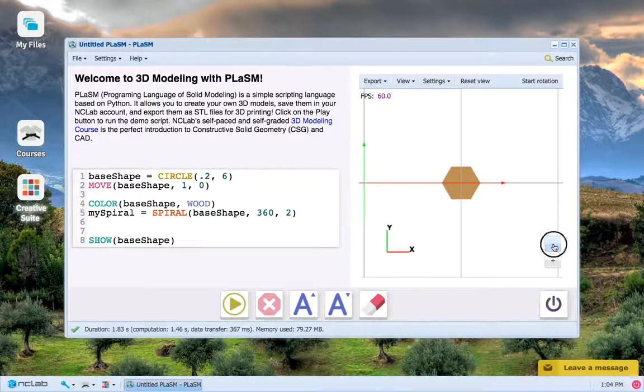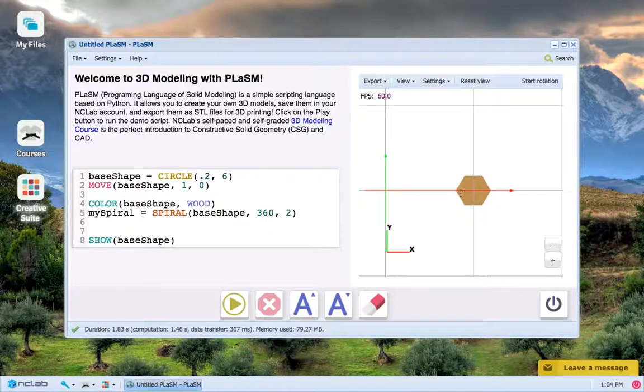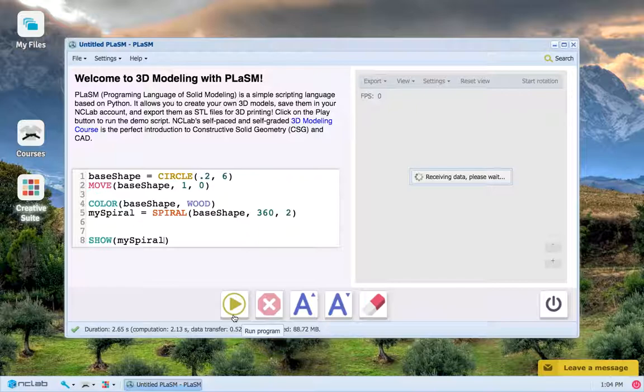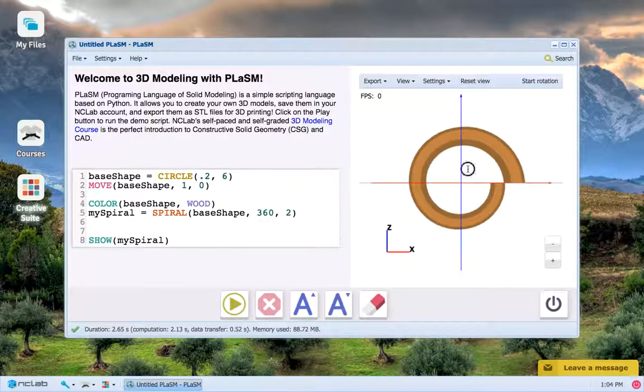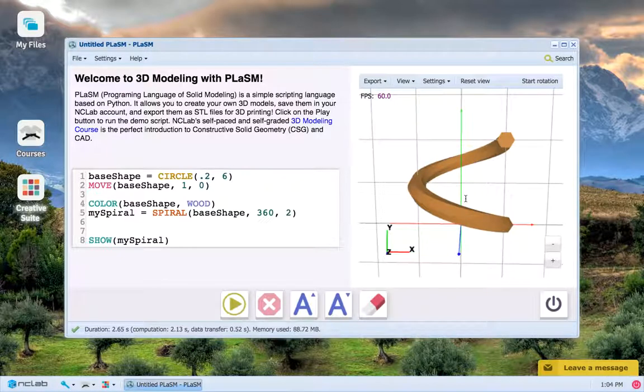Now we can see our hexagonal base shape, which is centered 1 unit away from the y-axis. Because our base is still named base shape here where we make our spiral, all we have to do in order to display our spiral is put my spiral into the show command and run the program. Very cool. We now have a hexagonal spiral.